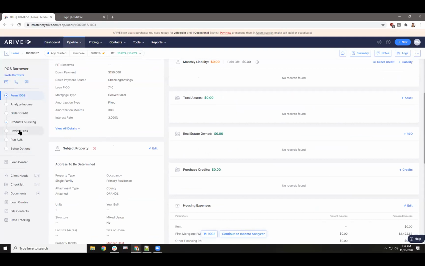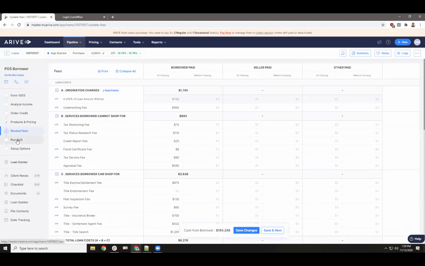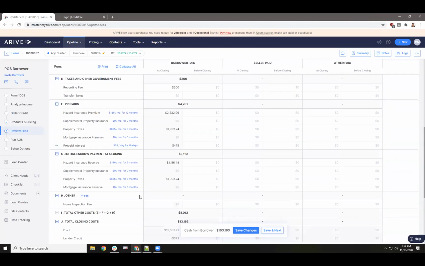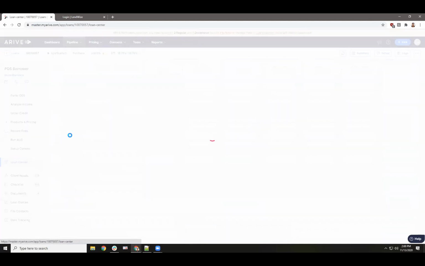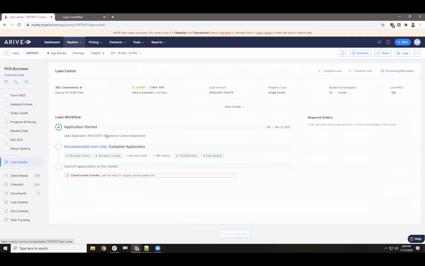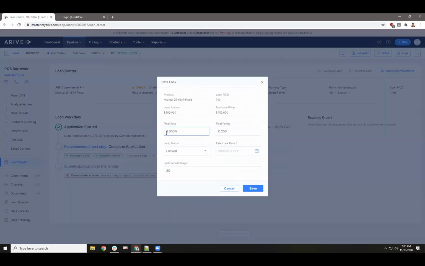And then on the review fees page, if I want to change the actual points on the file, I can do this as well. So maybe it's actually an 8, right? I can change that, the actual fee amount for the points change. If I want it to be a credit instead, and then update, it actually brings down to a lender credit now. And then I can also change the fee on the loan center page as well. So I can update this.